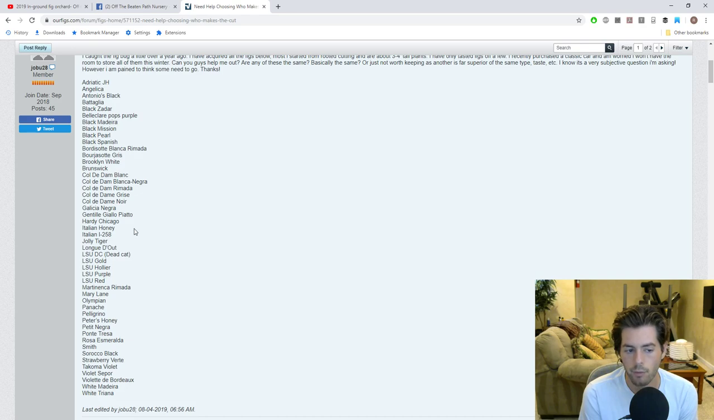Then we have Petite Negra, which is a Violette de Bordeaux type. Absolutely a keeper. I have about 6 or 7 of those. Ponte Tresa.